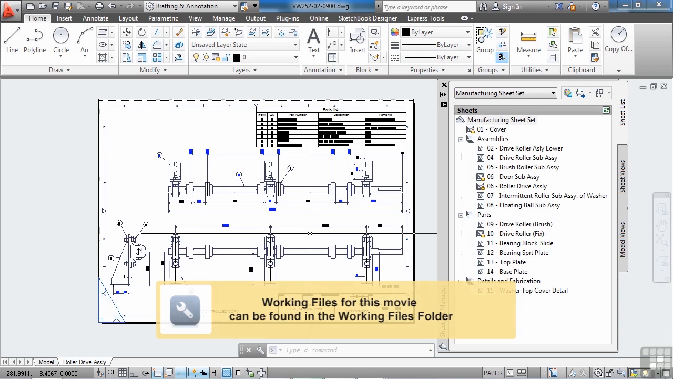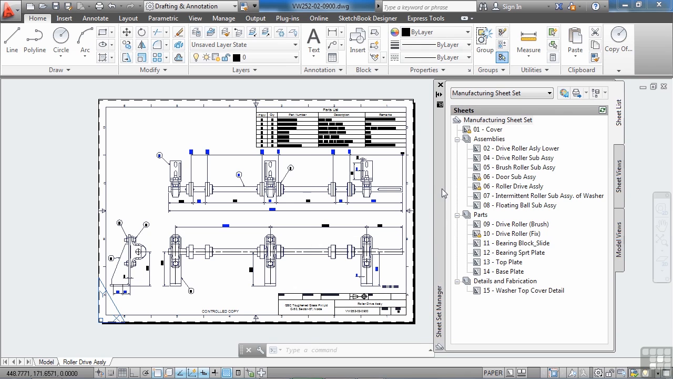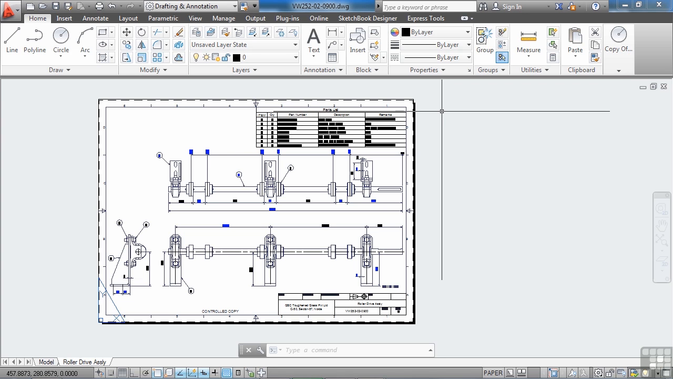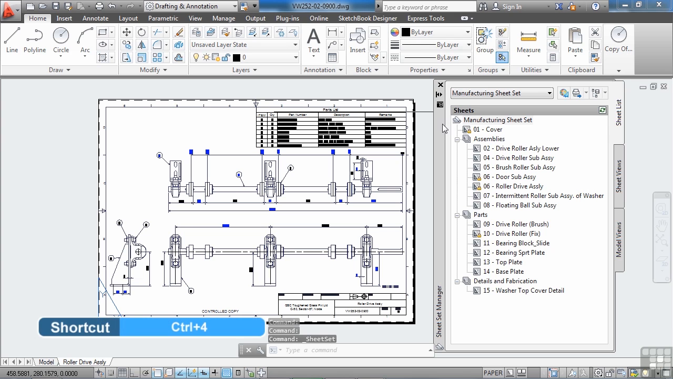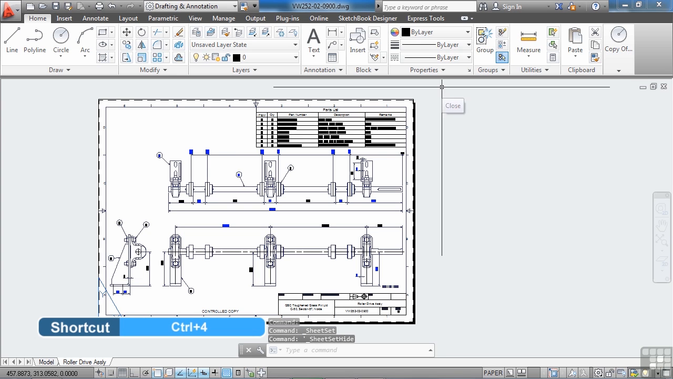Your main form of interacting with your sheet sets is through the sheet set manager. That's this palette here that we've loaded. And that's a key thing to remember. It's a palette, so it has all the properties of a regular palette inside of AutoCAD. You can close it by clicking on the X. You can press Control and 4 at the same time to open it up or to close it.